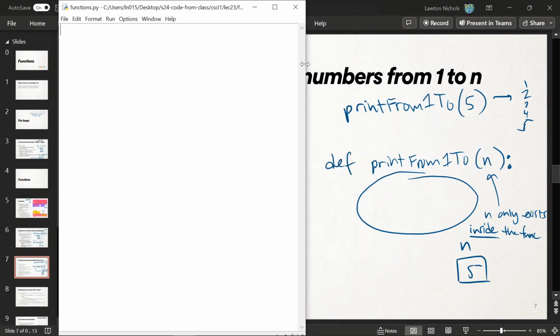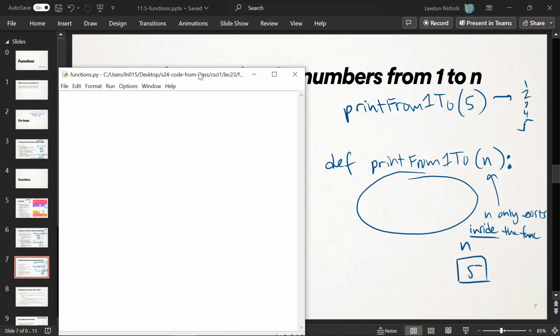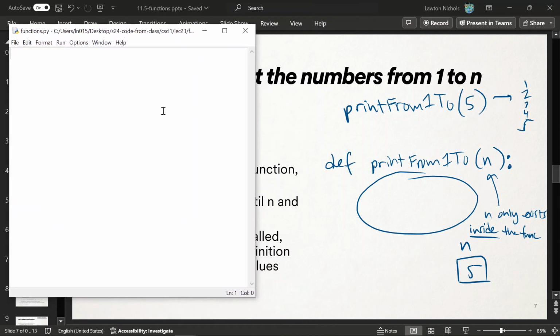And here, what do I want to be able to do? I want to be able to call it like this, like print from 1 to 5. I want to be able to call it a bunch of times, print from 1 to 10. And that's a different value. Maybe I can separate it with a line of spaces or something. But that's how I want to use my function.